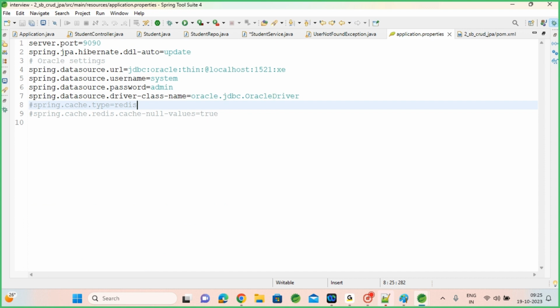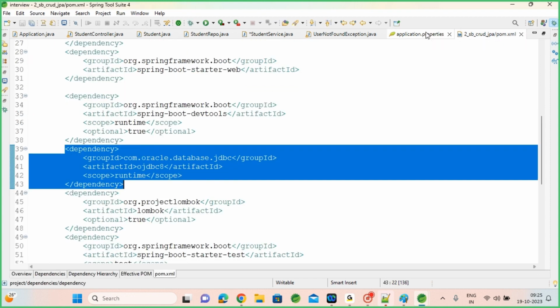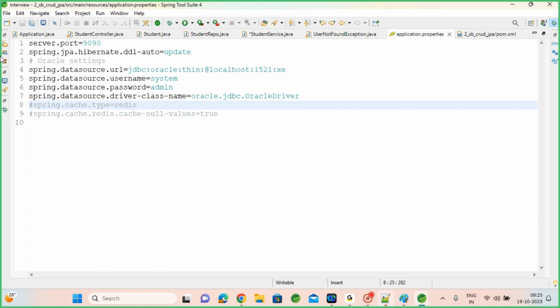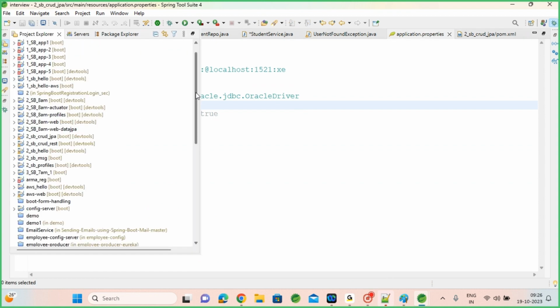The same driver class name we are mentioning here, saying Oracle driver: please load Oracle driver during connection pool creation. So it will create by using this class only. While finding this class, if it is not available in your POM, it will not load it, because it is not available in the class path. So simple.